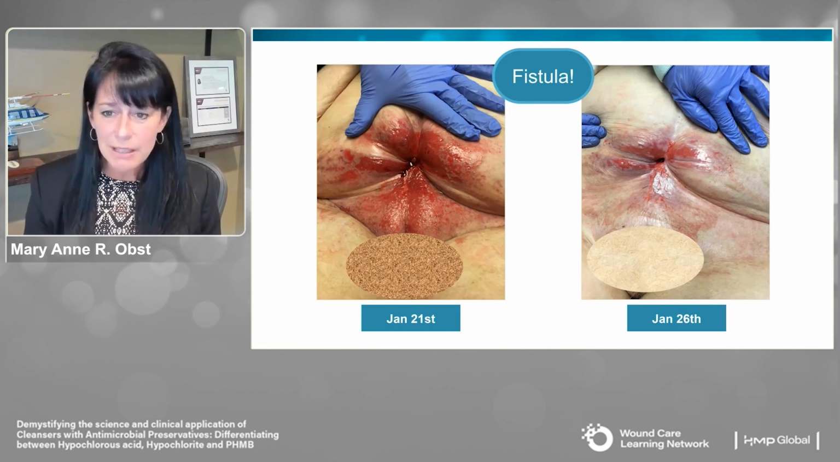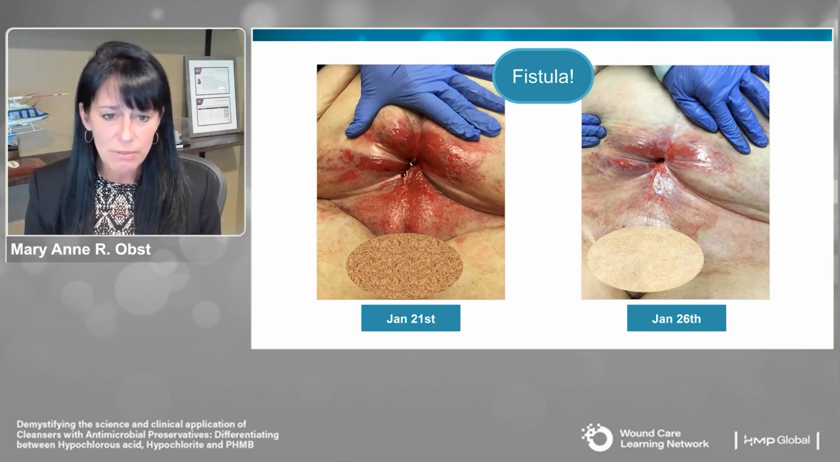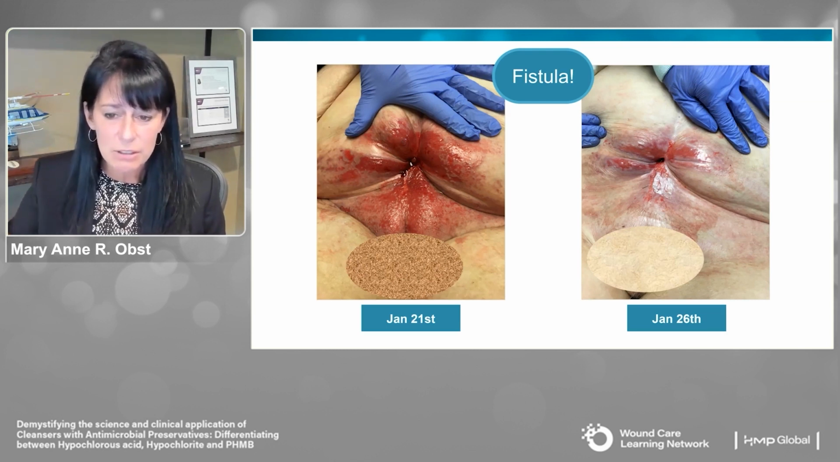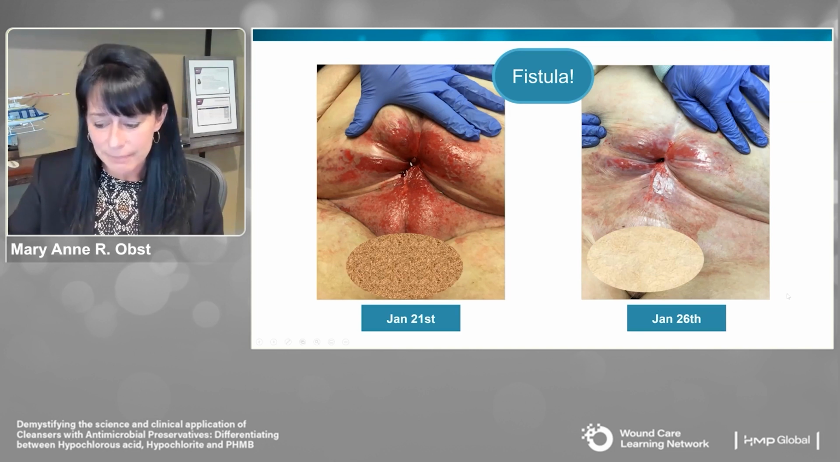And so, we didn't have a lot of options here. And so we just would have her, they would just wash her with Bosch every 2 hours, put a skin protectant and fluff gauze, and just great nursing care. And time made her, like this on the 26th, where we could actually put a pouching system on.